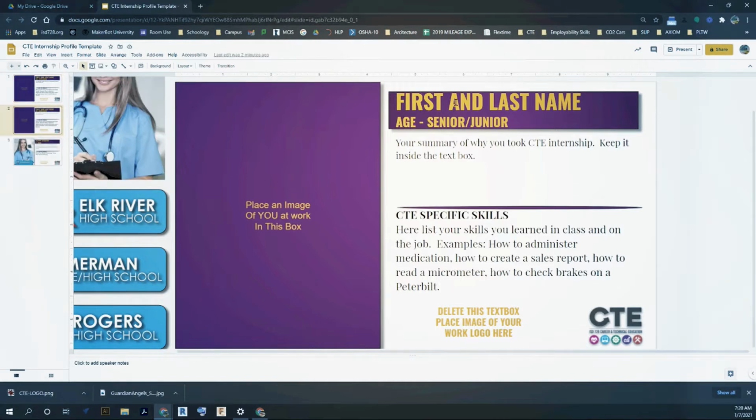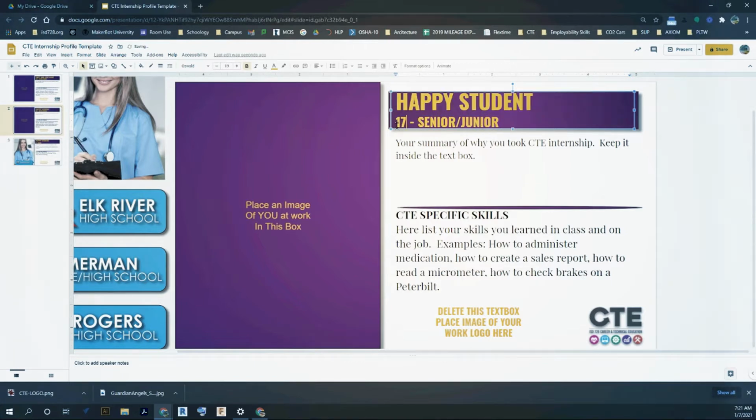All right, so the first thing I have to do is put first and last name in here. So you just double click, make sure to hold caps lock, put your age in here, and just highlight the one that you're not and delete it. So that's pretty simple. Down here, this is a summary of why you took the CTE internship.